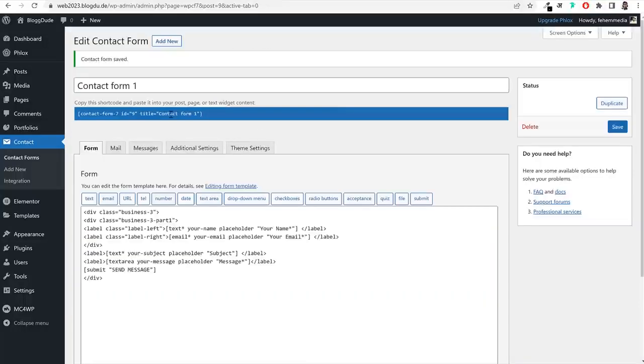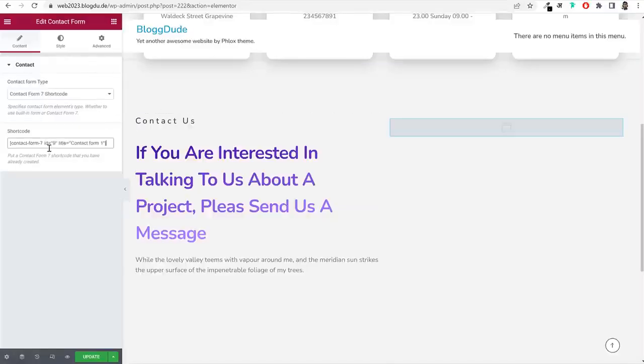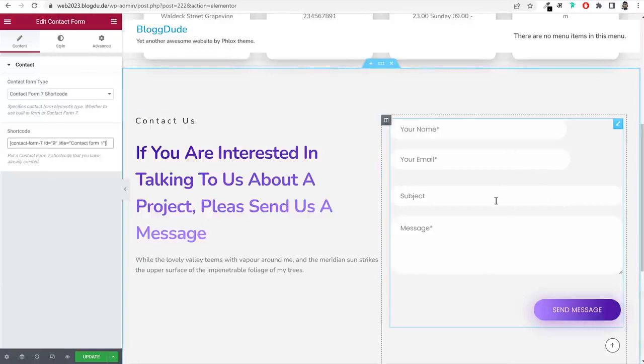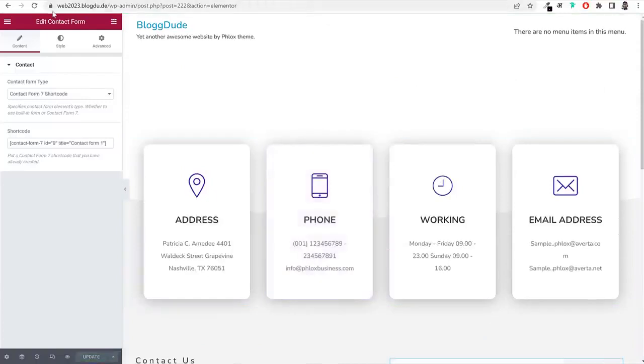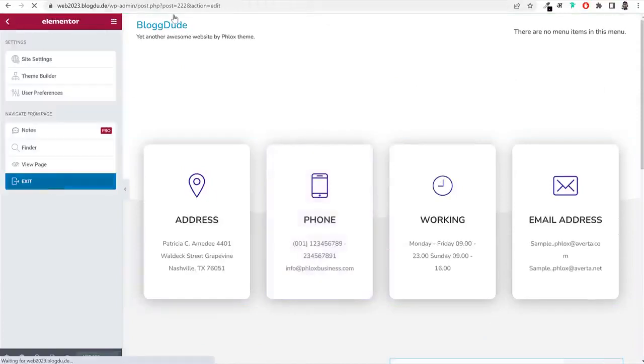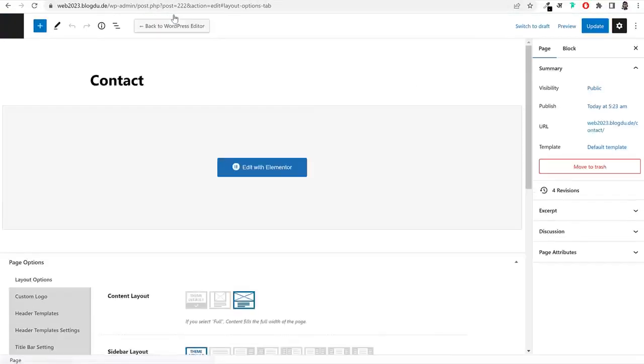Now once you click on save, you will get this shortcode. Copy this shortcode, come over here, paste it under this shortcode. And now as you can see, this is how your form will look. And now you can update this page. All right. So you have also completed your contact page. Finally, we have our header and footer.